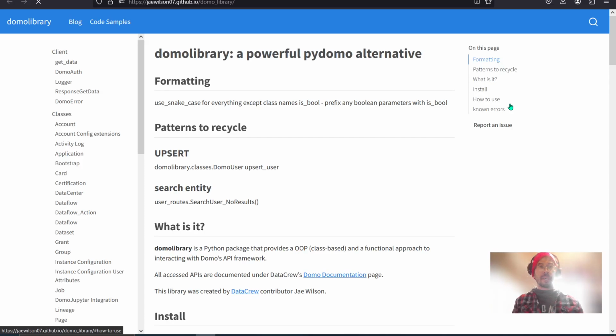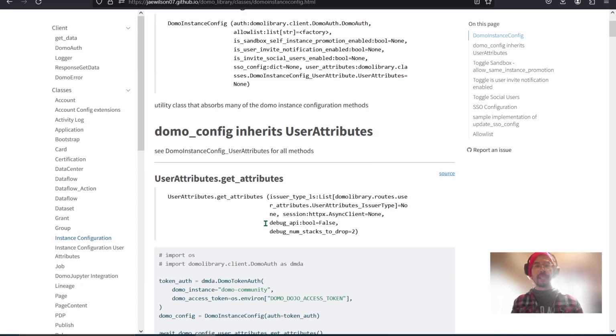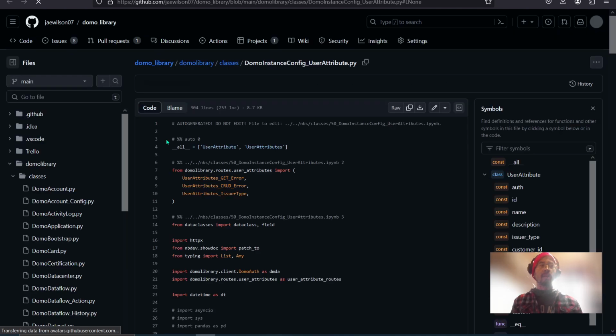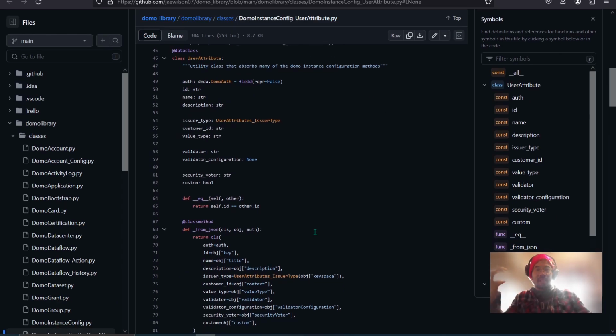If you go to the GitHub repo, there is a link that will show you, for each class, these are the functions that have been implemented. It will show you some sample code for how it works, but you can always click on the source button, which will actually take you to the source code so you can see what's coming in and how it works if you can read Python.